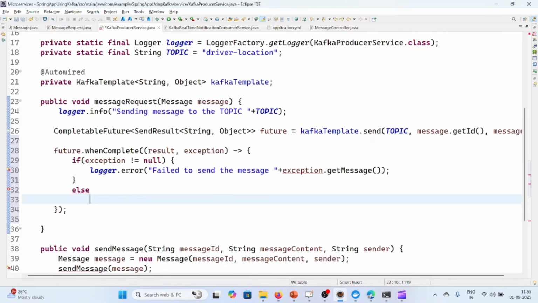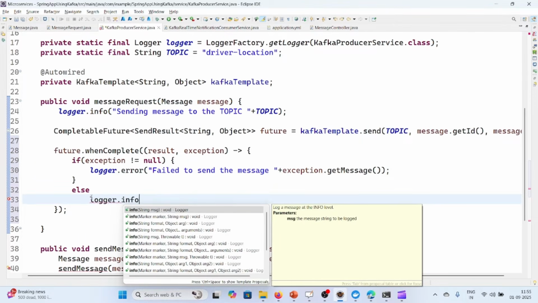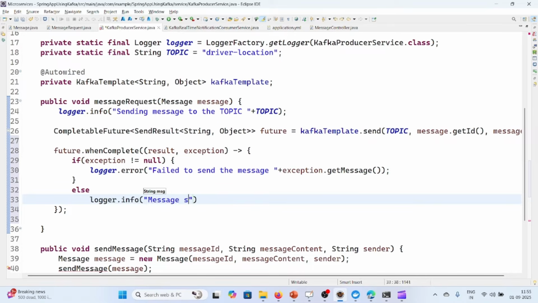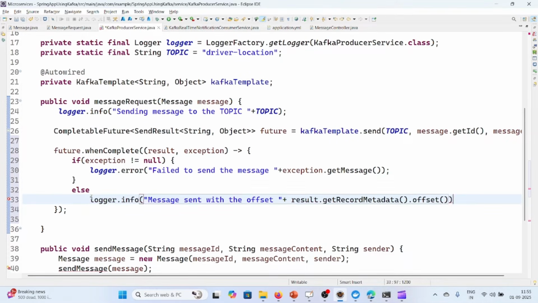Else, suppose exception is null. If exception is null, that means we got the success result. Logger.info, message sent with the offset. So let's get the offset: result.getRecordMetadata().offset().